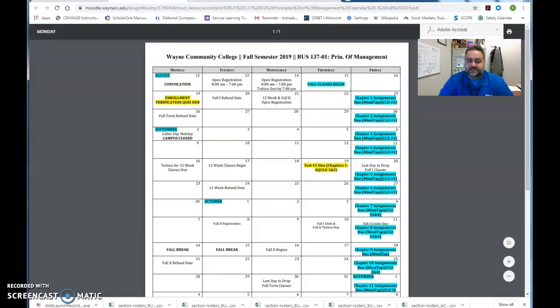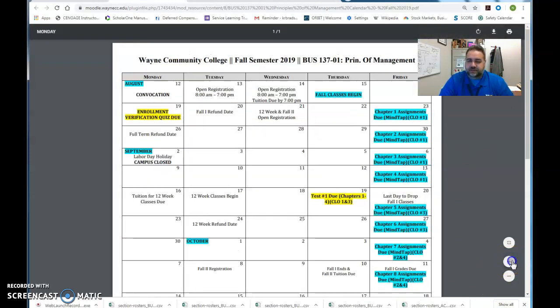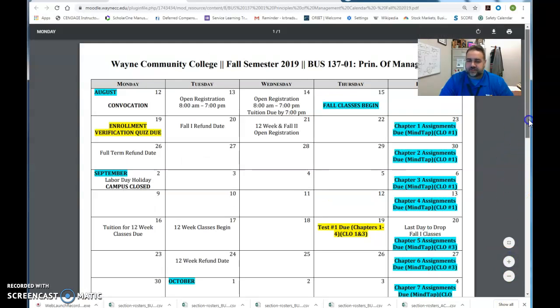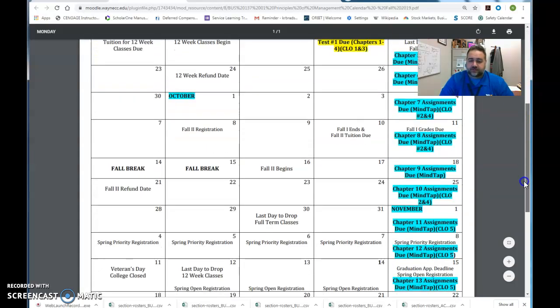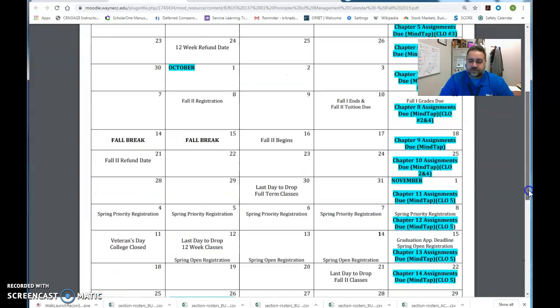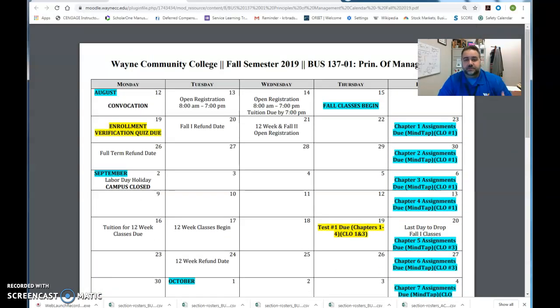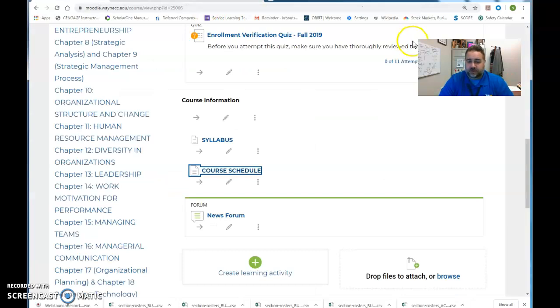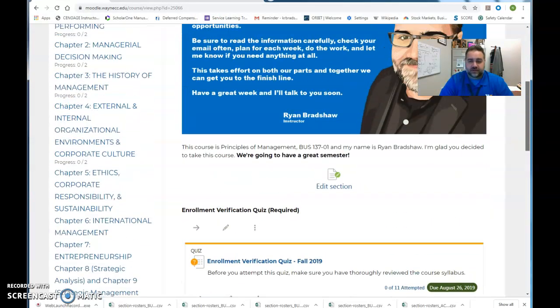The next thing under that is the assignment calendar. And this is going to be different for each class, but each class is going to have an assignment calendar. And I identify what's due and when in advance. So today is Thursday the 15th of August, and you can see fall classes begin. And I've actually got a due date on the enrollment verification quiz, and I've got a due date for Chapter 1. And so I do that for each of the classes that I offer, so you can have a full understanding of what's due and when. And I actually will send this out again on a weekly basis just to let you know what assignments are coming up. Okay, so that's a brief recap of a course shell.